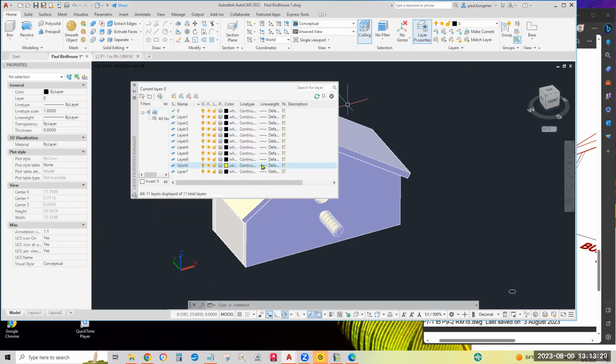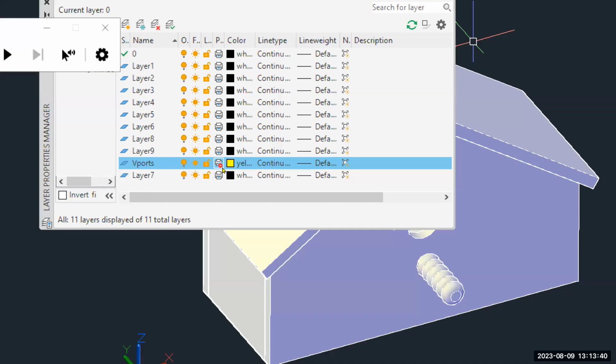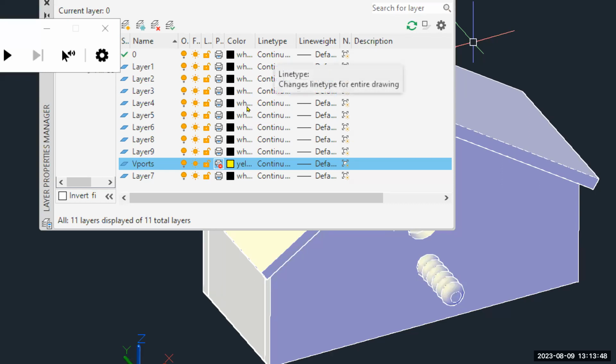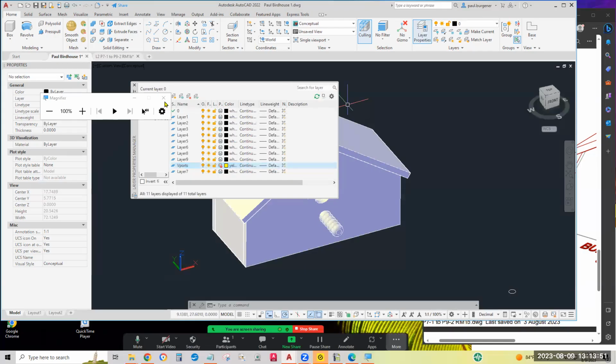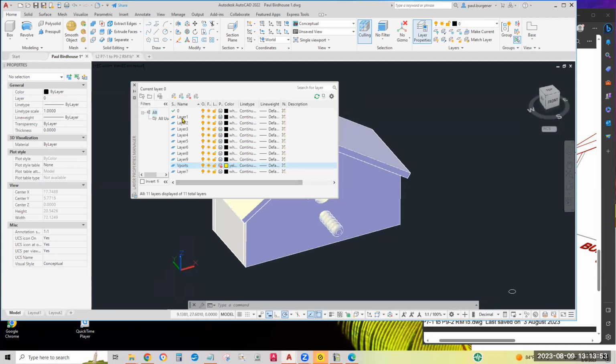And we'll rig it to never plot out by clicking on the printer icon. Let me zoom in on that. There's the red slash mark, so nothing will ever print out on the yellow viewports layer. I'll zoom back out again. I don't believe there's a need for any broken lines, so we won't need to show how to load line types. Let's go back here.